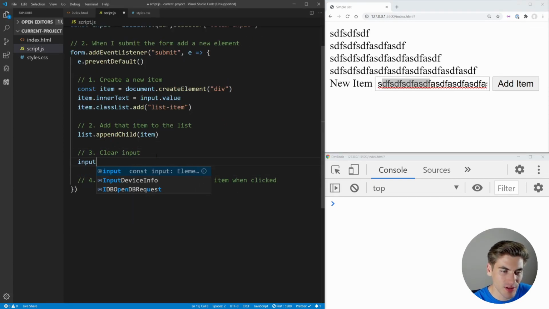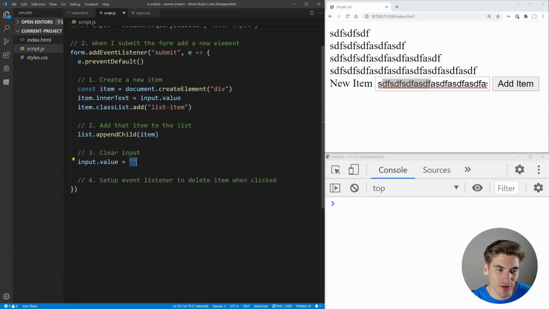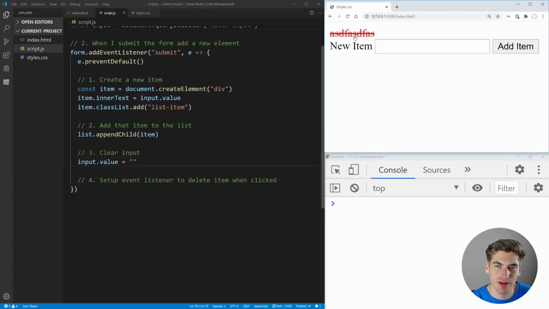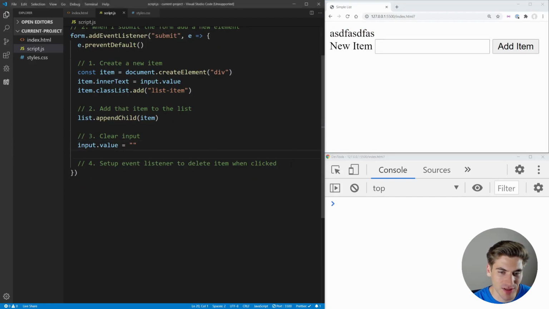We can just say input.value, and we just want to set the value to an empty string. This will clear out our input because it's resetting our value to an empty string. Now, when I type something in and click add item, it clears my input and adds the item up here. The last thing to do is make it so that when I click on an item, it removes the item from the list. That's our final step down here.